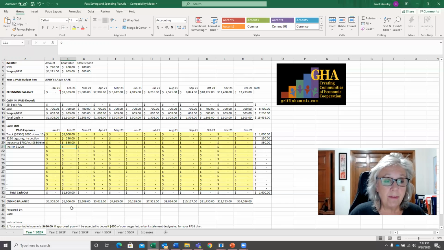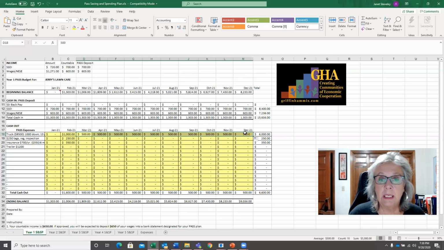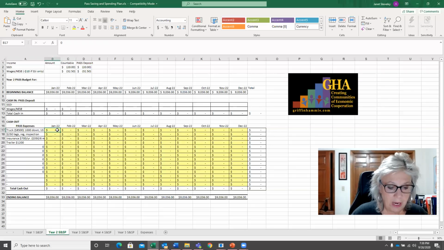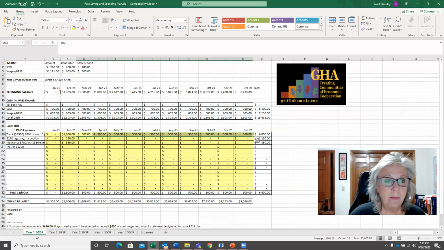And he doesn't have quite enough money to buy his trailer yet. So he's going to have to hold on that. He also is going to have to start making the $500 payments for the truck each month. So I'm going to add that in and scroll over. He's actually making, it said 15 payments, and he's got 10 here. So I'm going to need another 5 payments over here on year 2. I'm going to add those in. And I'll go back to year 1.